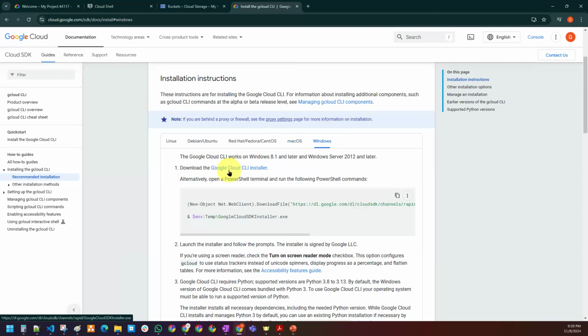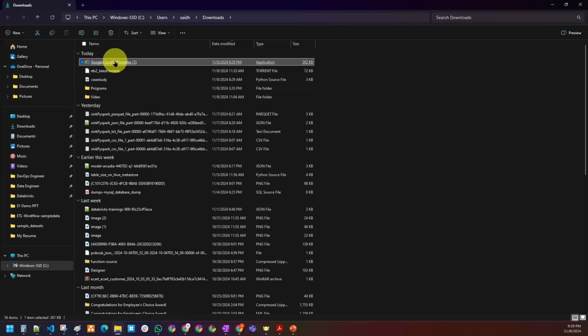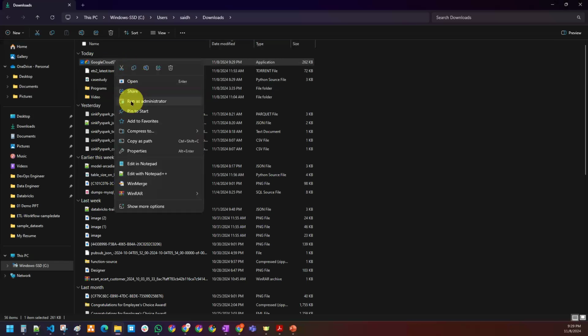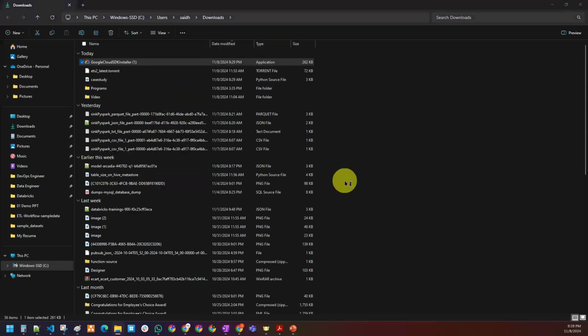I guess most of our systems are Windows only. For those people, you have to click on this one and look here. It is downloaded. You open that in the folder. You are very much aware of how we install it, right? So you just click on run as administrator and try to install it.